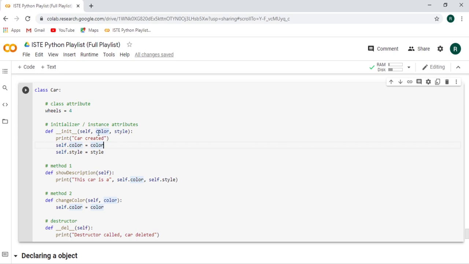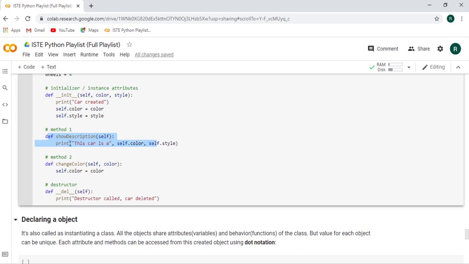Now color and style are 2 extra arguments that are passed, and this is what the constructor function does. It prints this statement, displays the statement, and it assigns the color and style passed to this function to the color and style attributes of the car object. Now this is the next function, which is show_description. It prints the statement and outputs the color and style of the car object. And this is another function which basically changes the color of the car.